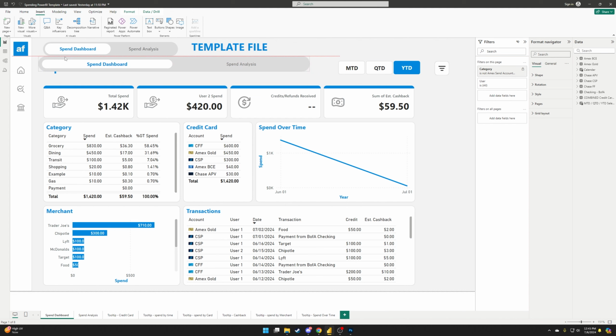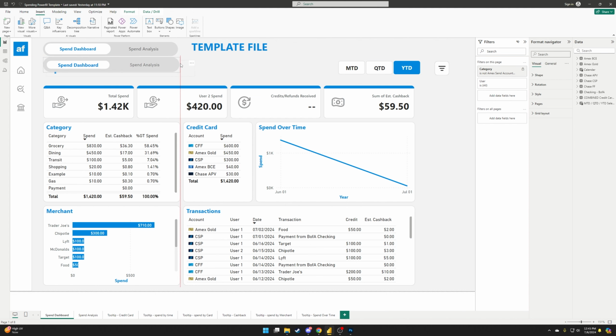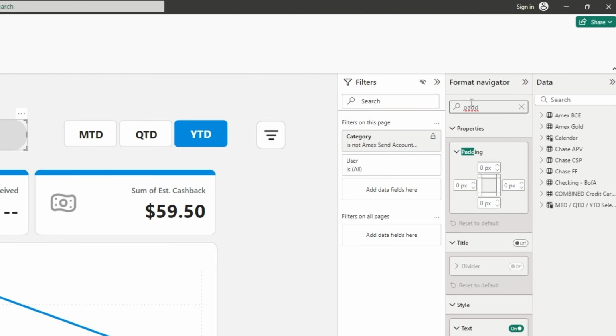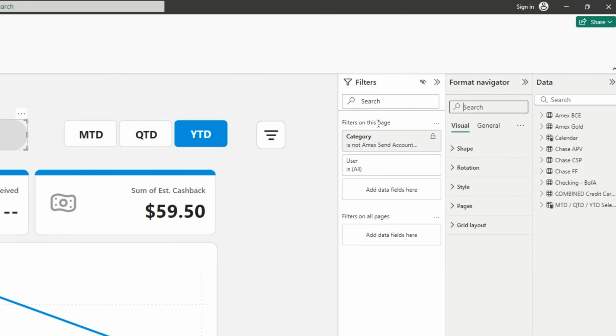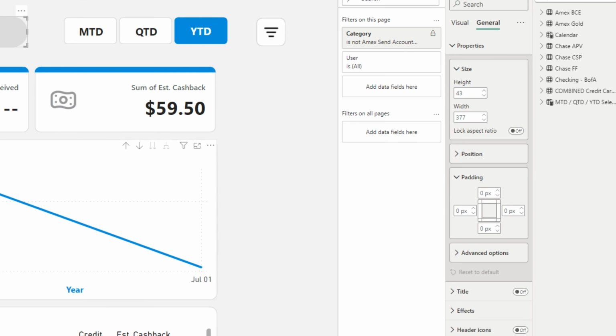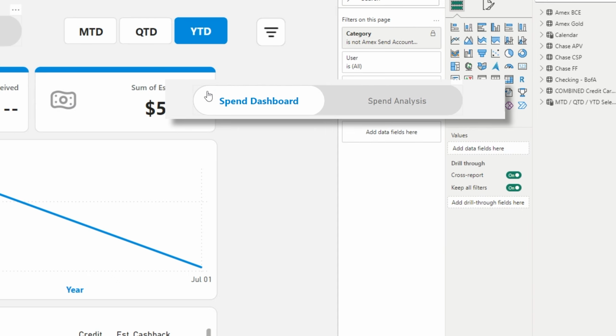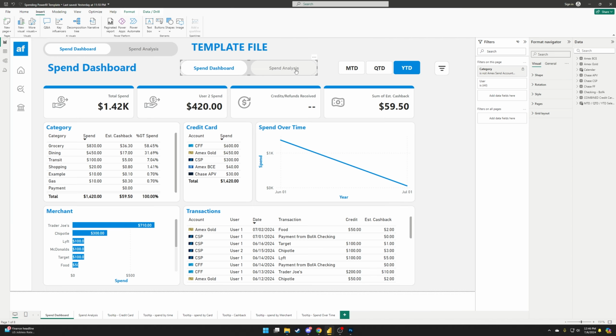And now you can see it's a lot closer to the original that I have here, but some of the padding is off. If you ever can't find an option, you can always just type in this format section and type padding, and you'll get the options here, but it's found in General, Properties, and Padding. Now it looks like there's 0 padding here according to the format navigator, but if you just refresh it real quick, you'll see that it's just a weird Power BI glitch.